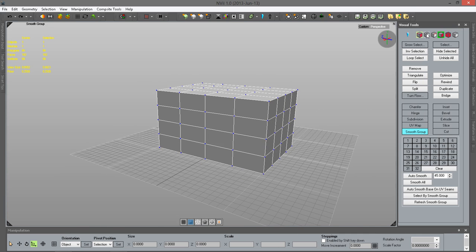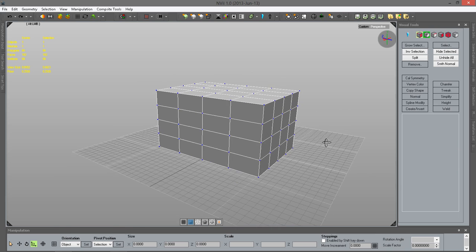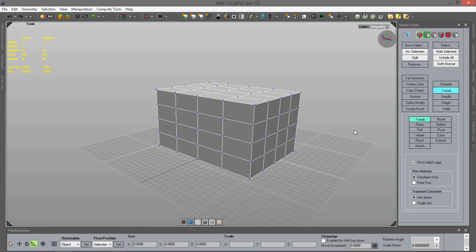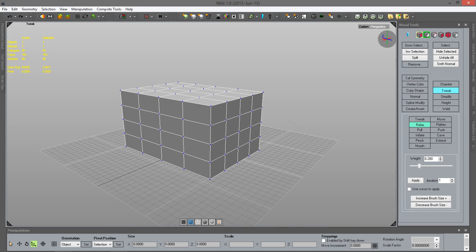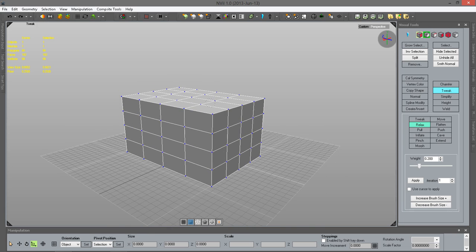So under vertex selection, you have this tweak tool, and you can use it for sculpting. Let's see, for instance, relax. I can use my middle mouse button. When you activate the tweak tool, you have a brush, and you can change the size of your brush by scrolling up and down. You can also change the weight of your brush here, just like in Sculptris or ZBrush or Mudbox.